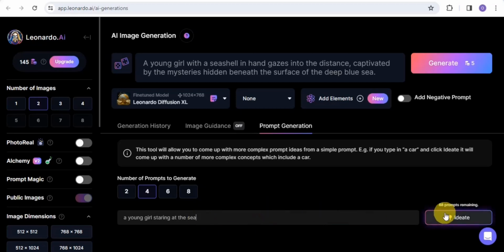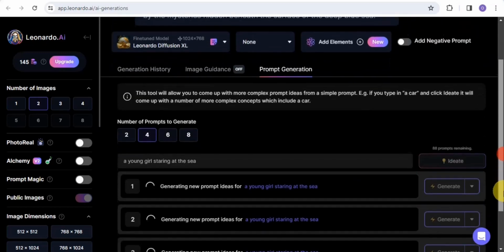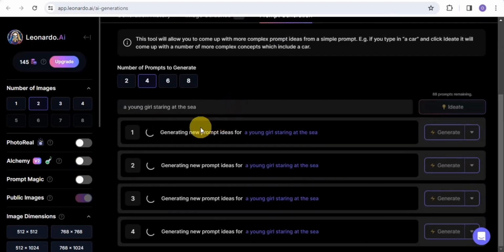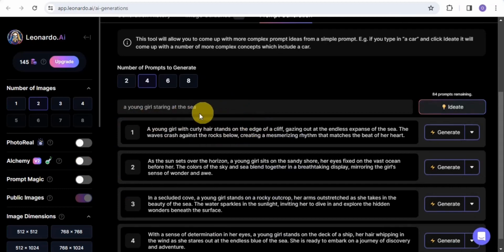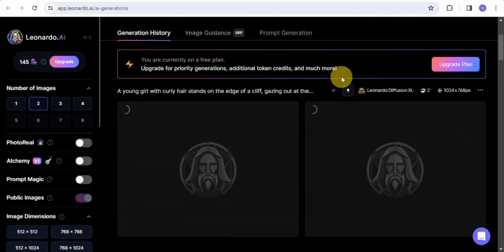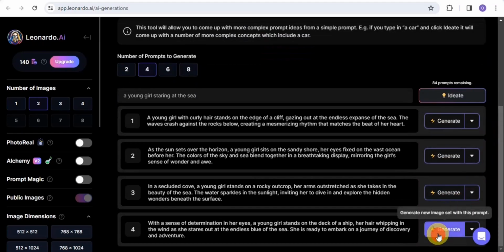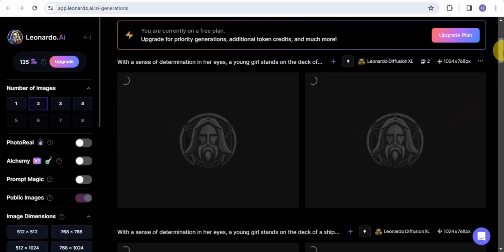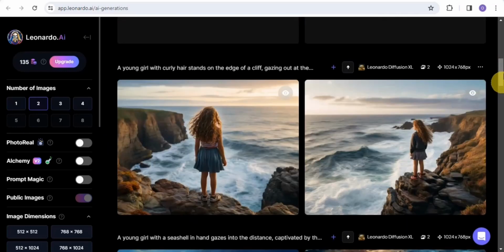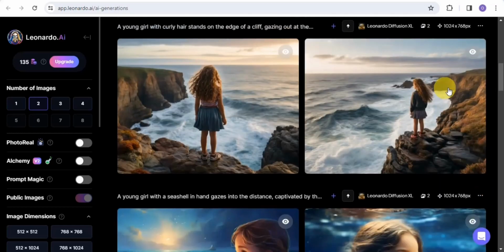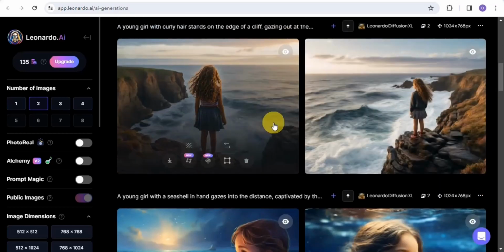So that is it. I'm just going to ideate right here, and as you can see, it is generating new prompt ideas for the simple basic prompt that I've given to this. So let's go on to generate the first prompt right here, and I'm just going to generate the first and the last prompts right here to see how this actually looks. So guys, as you can see, the last prompt has been generated, the first prompt has been generated right here, and it looks so amazing right here.